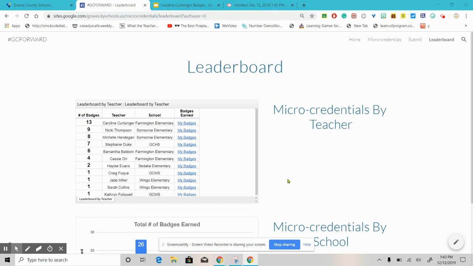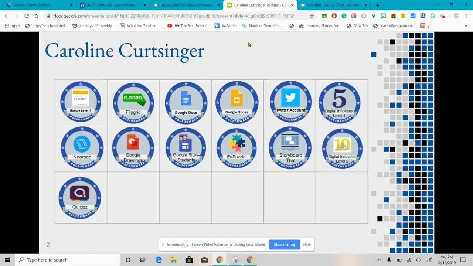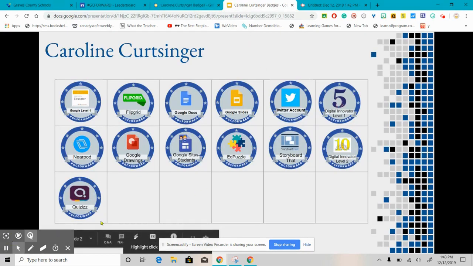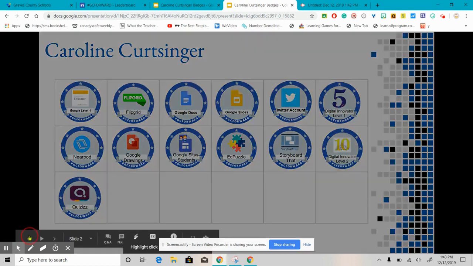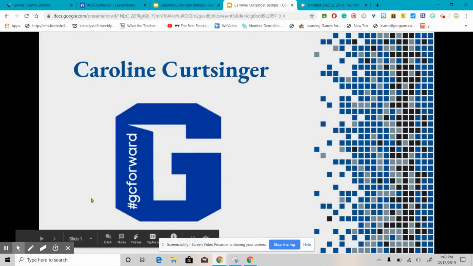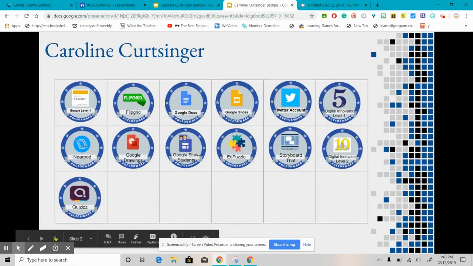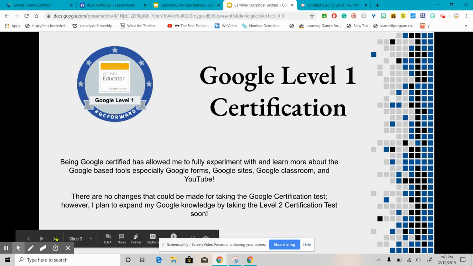So when you guys start seeing those QR codes appearing outside your colleagues' classrooms, be sure to point your camera at it and go and see what great things they're doing, because those QR codes will take you directly to the slide deck of that teacher. And so this is an example of one that Ms. Kurtzinger has already started submitting badges for. And so her slide deck has all of the badges that she has earned so far.